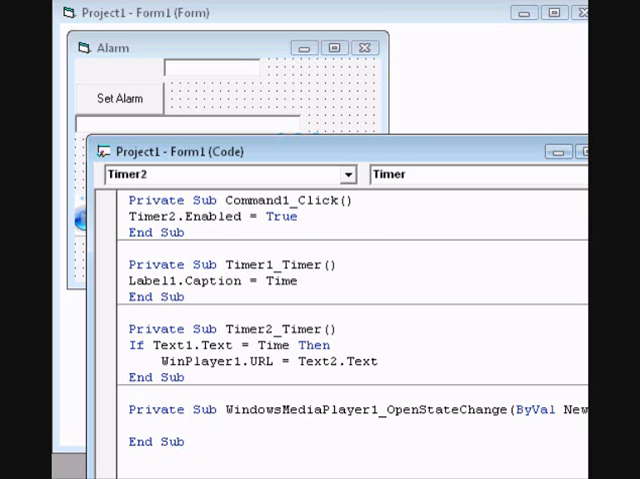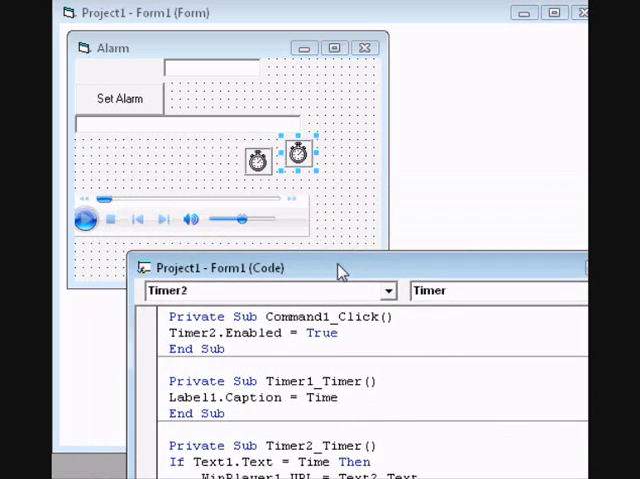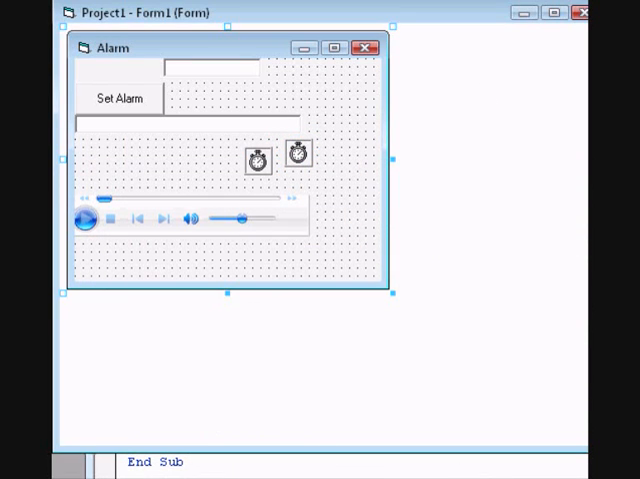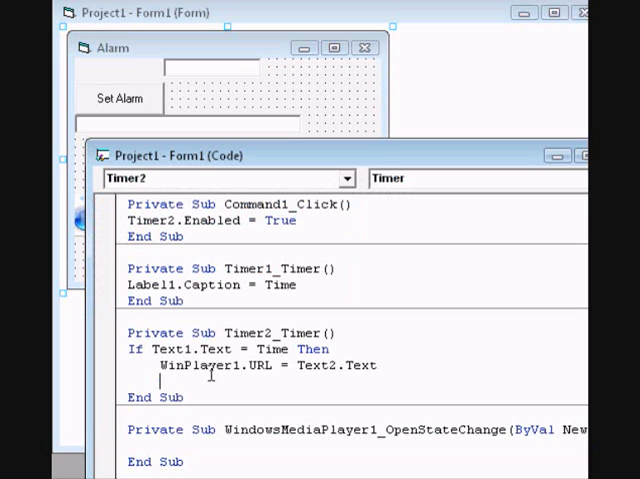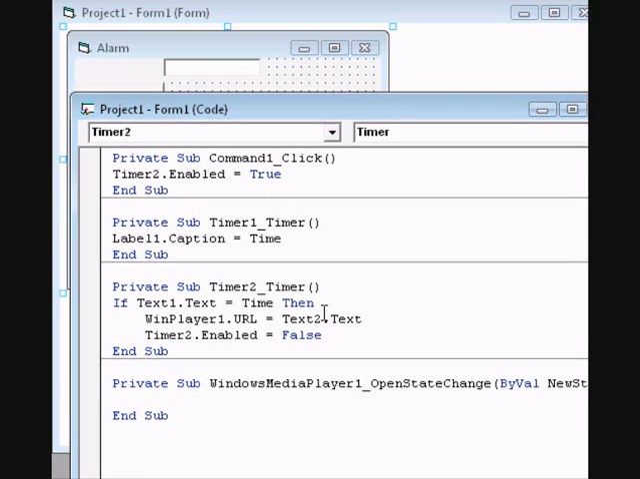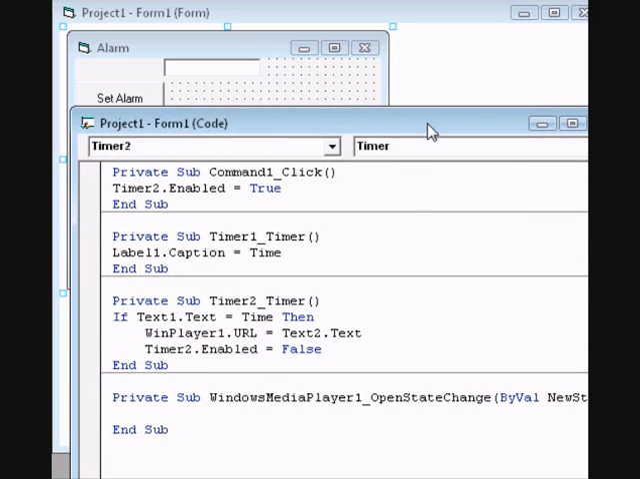and also type in, I think that was the code. Let me think. Yes, this was the code. Oh no, timer2.enabled equals false. So don't forget that, or it will be loaded many times.